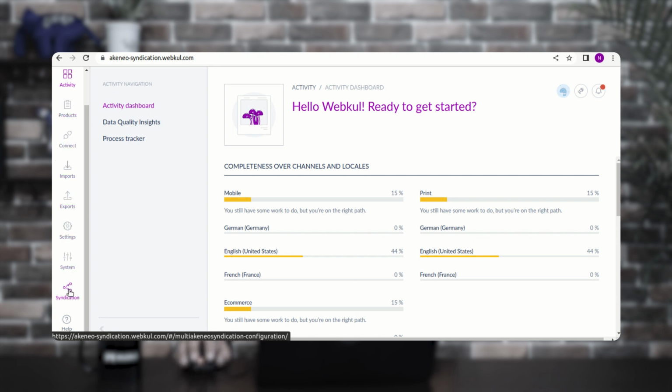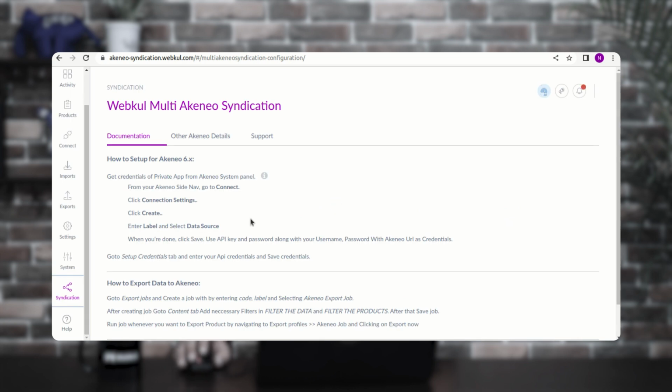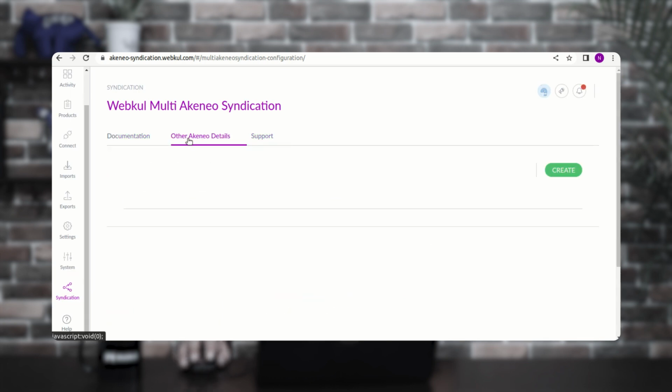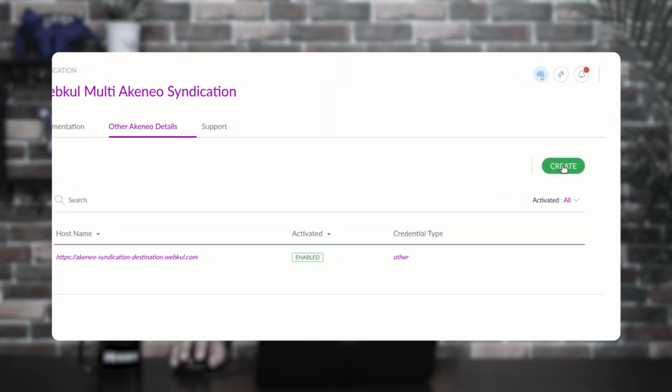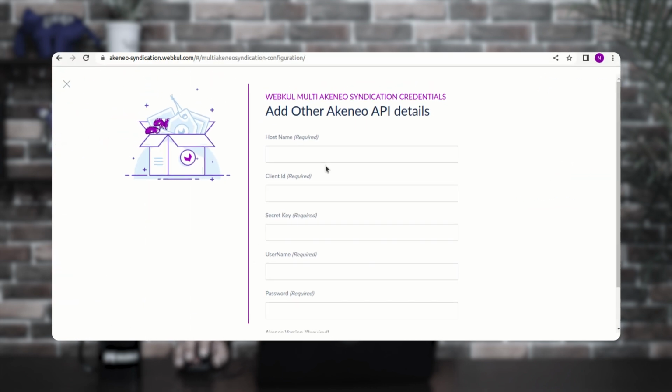So what you need to do is tap on that, and that would bring up this particular section where you have to go to the other Akeneo details section, and here you have to tap on the create button. I've already created one link there, so I'll be showing you how we can do that. Just tap here on the create one.